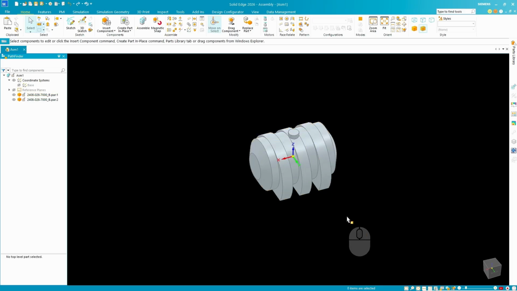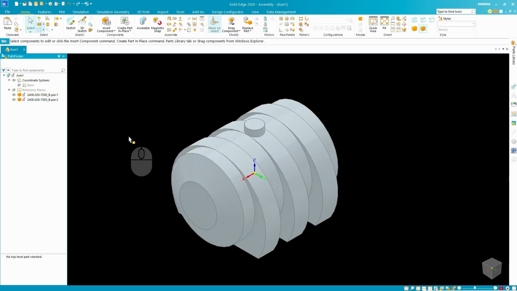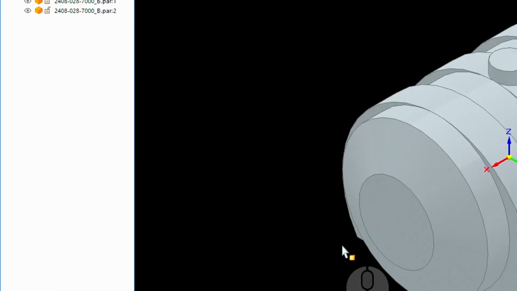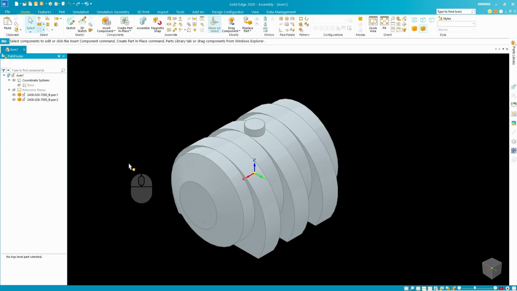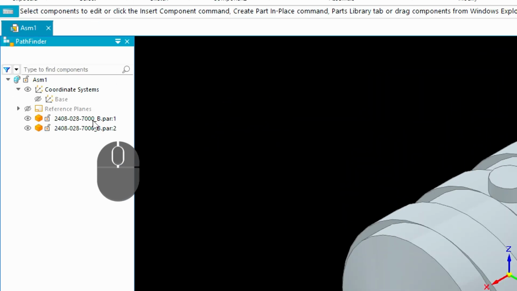It just looks like we have one tank there. And both of those parts are fully constrained within the assembly. So we can see up here both parts are fully constrained. That kind of looked a little bit pointless, but let's take a look now at our Pathfinder. We have two parts with the exact same part number.